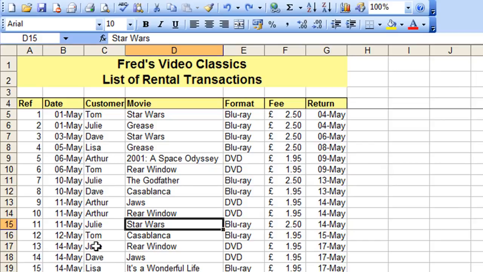So a couple of things to watch out for there. When you're sorting, keep an eye out for blank rows and columns in your table, which can cause all sorts of problems.